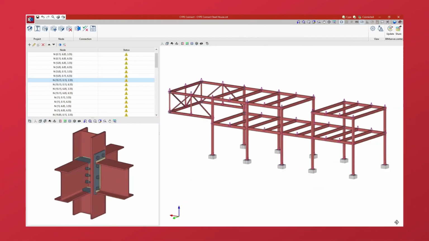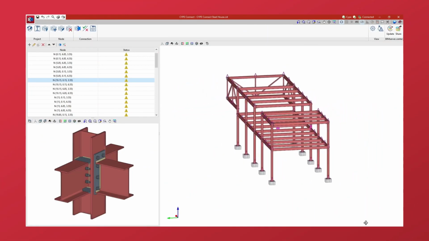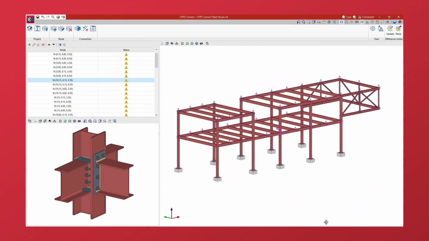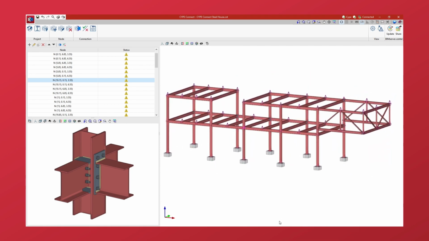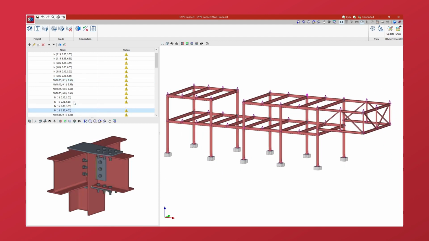Let's see how to configure the lengths, enter measurements, and configure the view options of a connection model in CYPE Connect. To do this, once the node has been created, we select it in the table on the left-hand side of the interface and click on the Connection button.